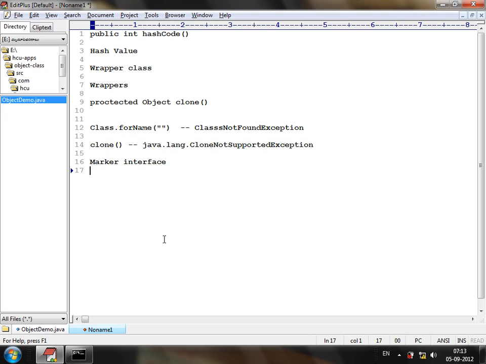And some examples of marker interfaces are Clonable and Serializable. These are marker interfaces. These marker interfaces have a special privilege and a special meaning with the JVM.